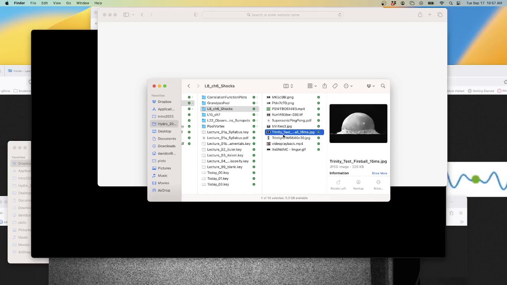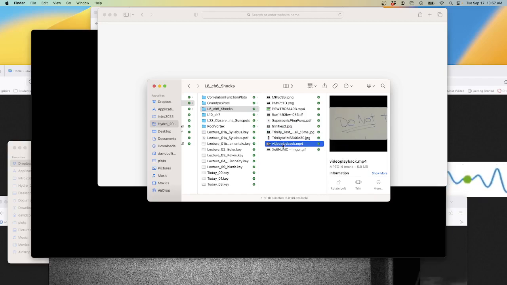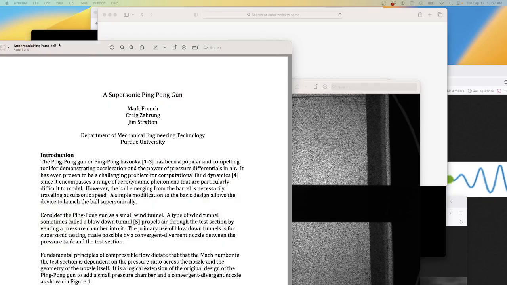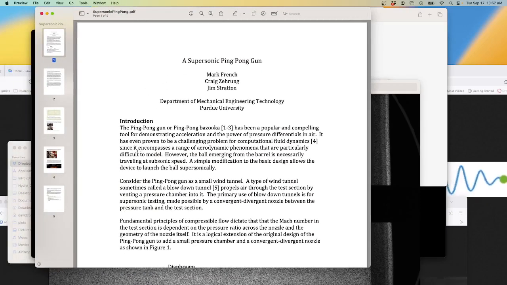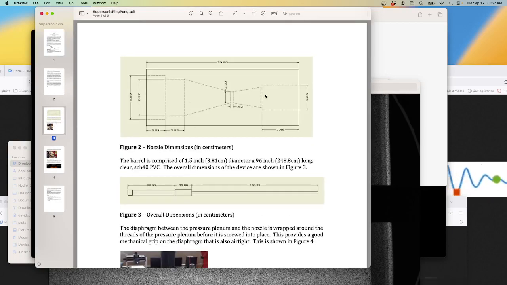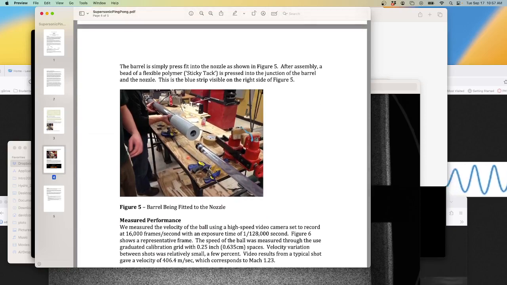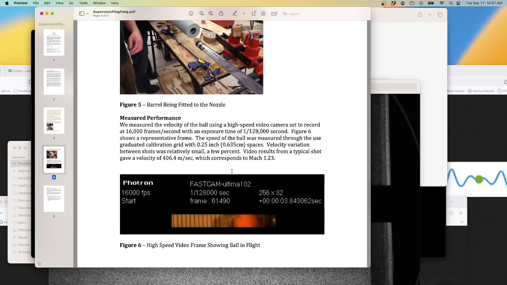How many of the rest of these are relevant? Here's a cool video on a supersonic ping pong launcher. So here's a cool paper. It's called Supersonic Ping Pong Gun. And here's their image. This is their converging, diverging nozzle. It's about this big. It's a thing you can do in the lab pretty painlessly.